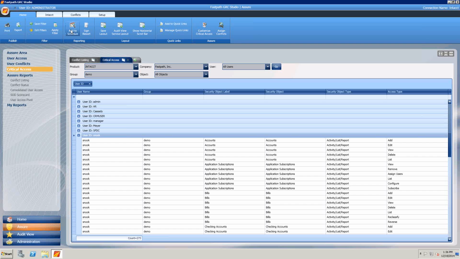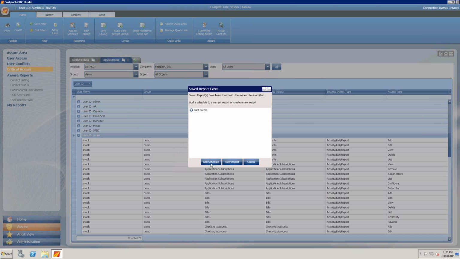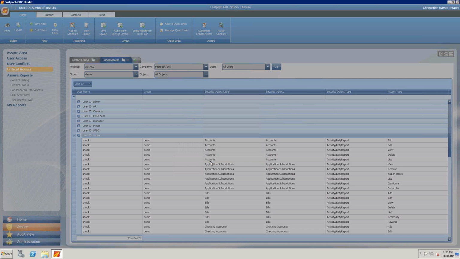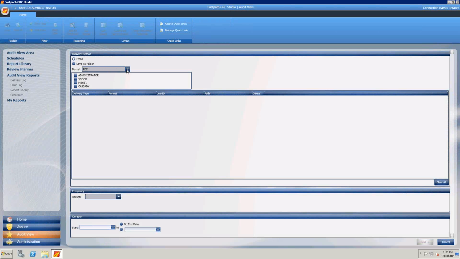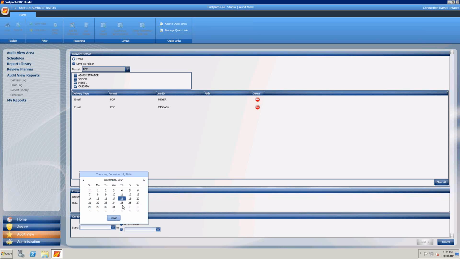You can also schedule these reports, like if you wanted your users to review it on the 1st of every month, I can click Add to Schedule here. This is my critical access report. I want to add that to a schedule. I want to email that as a PDF or an Excel sheet to Alex and to Mike on the 1st of every month. So monthly, the 1st of every month, and it's going to start the 1st of the year.